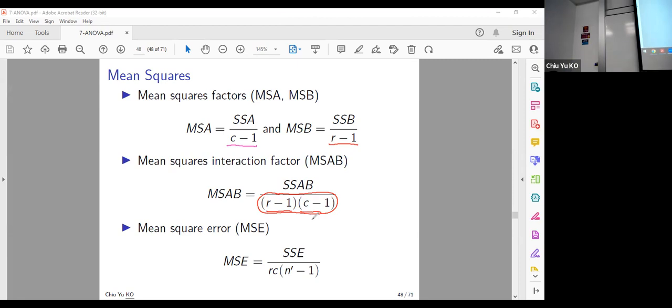So that is basically RC minus R minus C plus 1. I'm not going to explain why this is right, but this is the way you can do it. There's a proof in the slide, but I'm not going to go over it. And that is the MSE that is divided by this number.